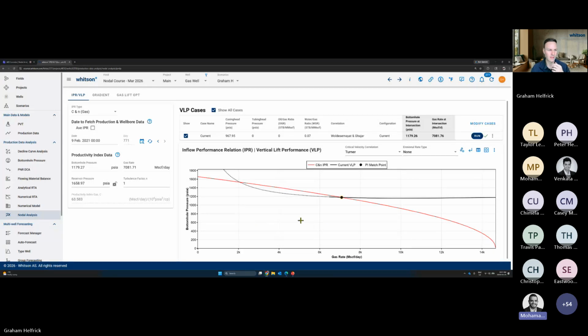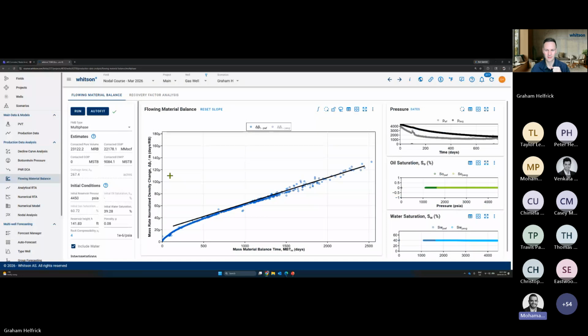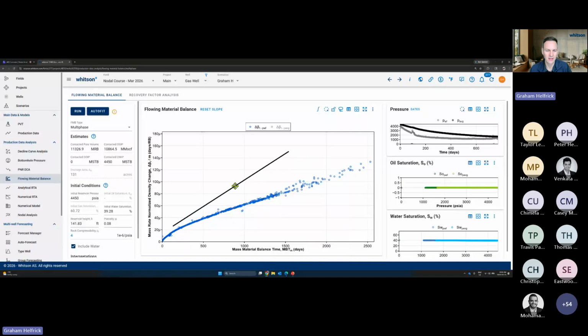Graham, can you just quickly go to the FMB? I think some people would like a 1-minute summary of the steps of FMB. Absolutely. Some people were having issues with the data loading and stuff. Yeah, you bet. So when you come into FMB, the first thing you need to do is click Run up here.